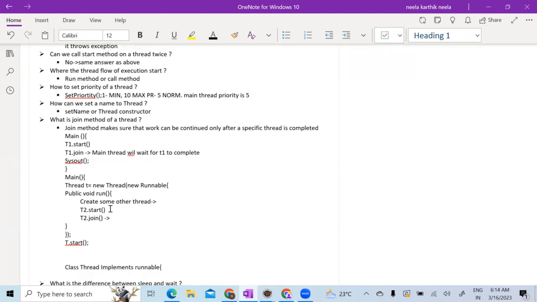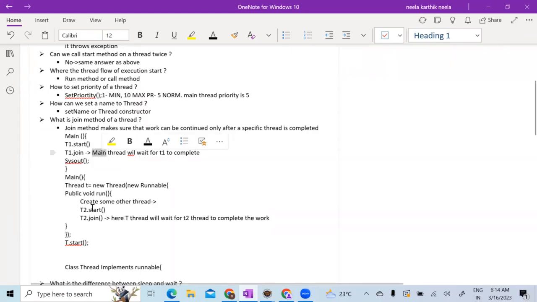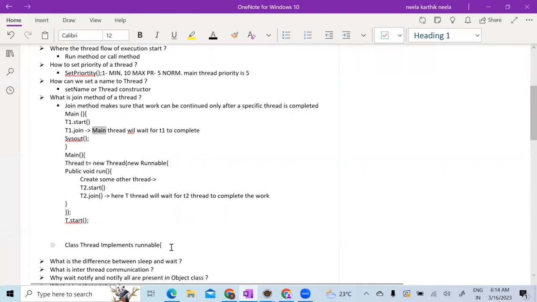The T1 thread. Yes. Whatever thread this one is, this will wait. Here the T thread will wait for the T2 thread to complete the work, correct? It is not always the main thread. Whichever thread is starting will wait, correct? I have just written the high level program, guys. You can do this one.